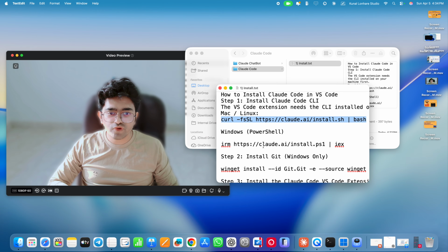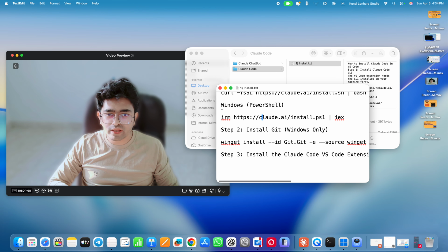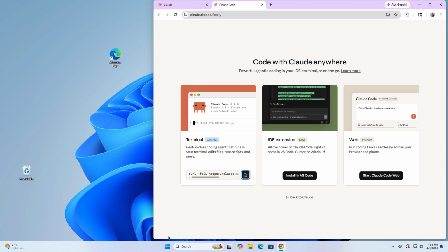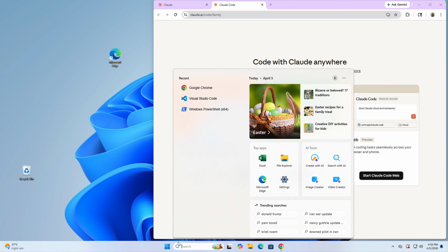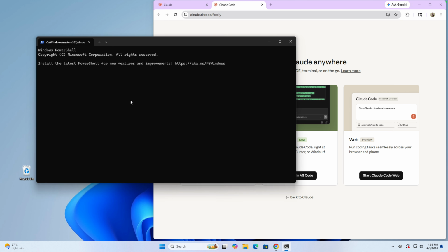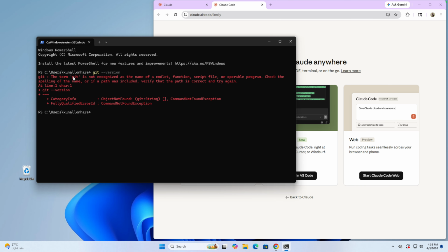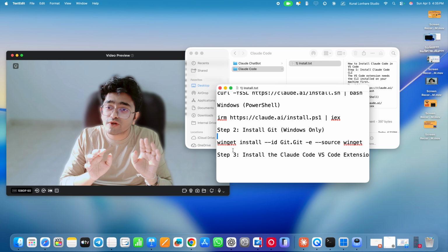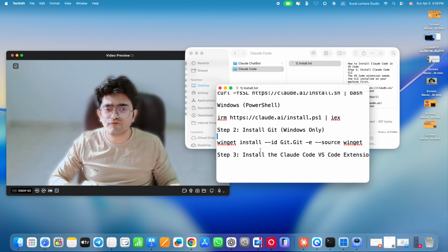Now for Windows, you have to go ahead with two commands. First, you have to run the command for Git. Go to your PowerShell, open this, and run git --version. Here you can see command not found. That means your computer doesn't have Git. This procedure is only for Windows users, not for the Mac. For the Mac it's very simple.